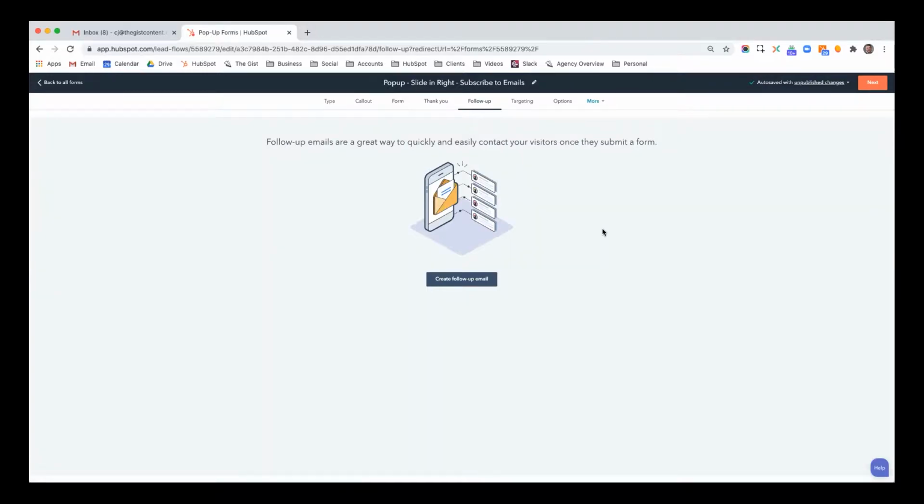Let's say you want to update a contact property, you want to create a task, put them on a list, assign them to a rep, whatever it may be. In that case, you probably want to build this through workflows, but if all you want to do is send them a follow-up email, this is where you do that.